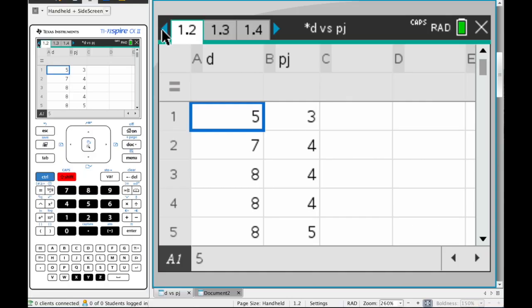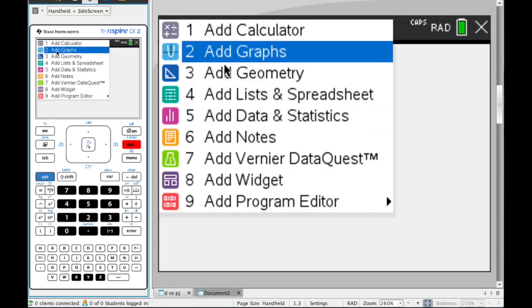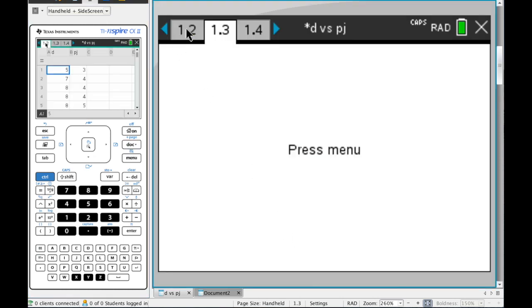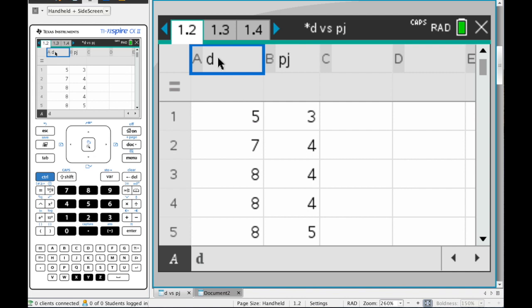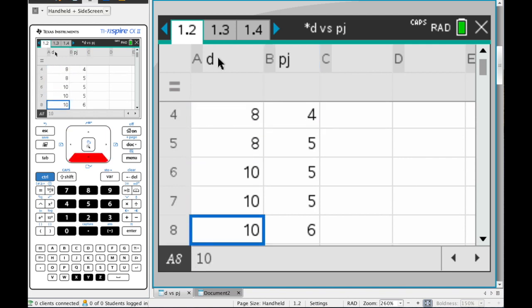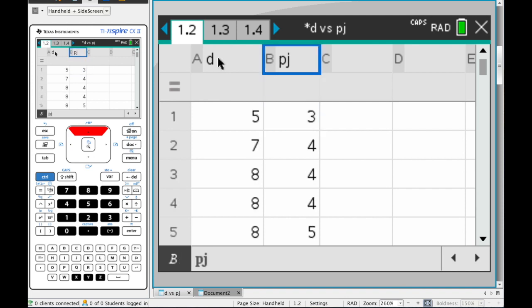So let's jump over to our calculator, where you can see that I have made a spreadsheet. And if you forgot, you can always hit Control, Document, and then add a list in spreadsheet. I'm not going to do that right now. So I'm going to go to my spreadsheet. I have labeled column A D for Diamondos, and column B for Papa Juan's. You can see I have all 20 of the data points entered in for Diamondos, and all 15 of the data points entered in for Papa Juan's.